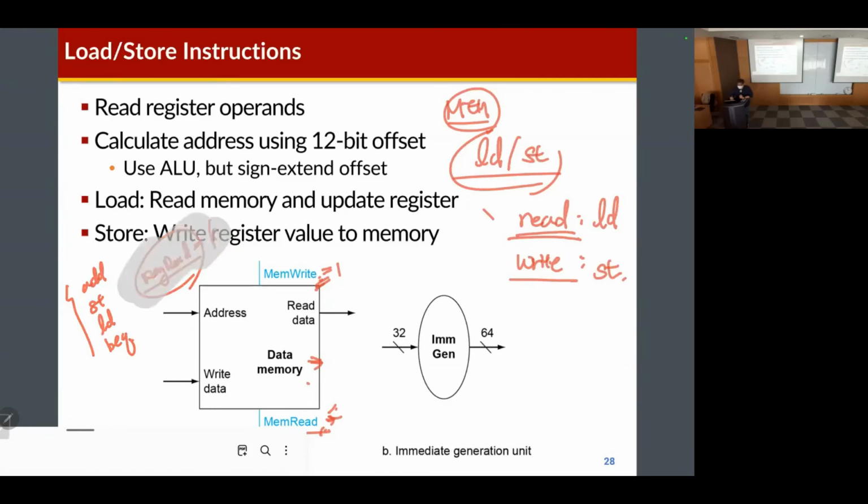But data memory is a little bit different. For the read operation, only the load instruction requires the memory read operation, and the store instruction just requires the memory write operation. But it's not harmful if the data memory generates some data from this read data port. It's not harmful for the processor.